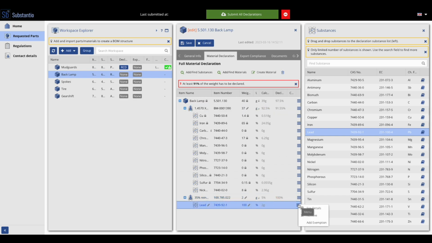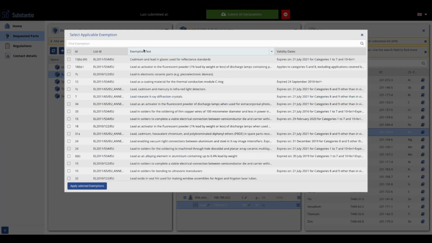If exemptions apply to your part, you can also add them within your list. To do this, click on the menu button of the substance and you will be taken to the list of applicable exemptions, including ID numbers and validity period.